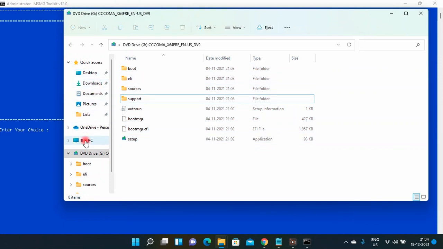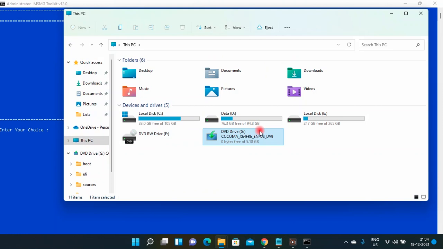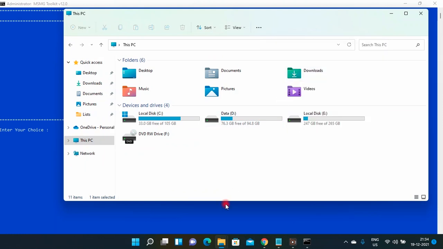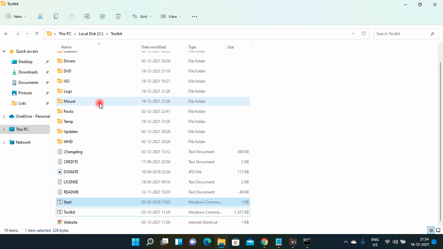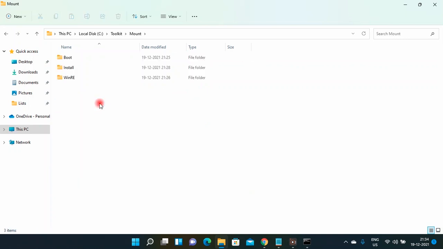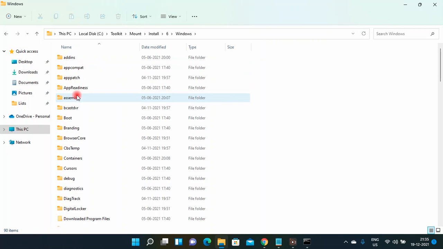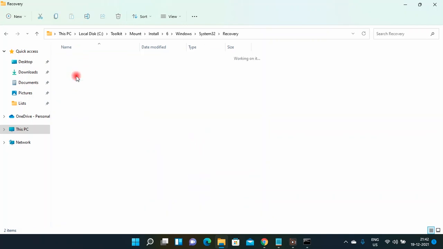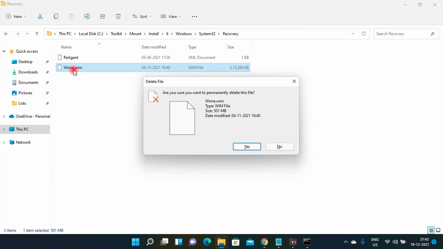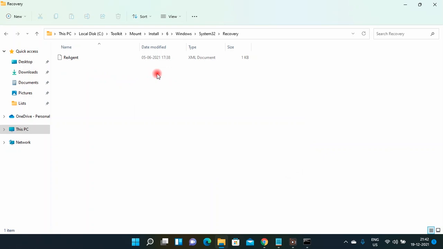I will now go to this PC and eject the mounted ISO. I will close this. I will go to the toolkit folder, mount, install, 6, Windows, System32, recovery, and here I will delete this file winre.wim.